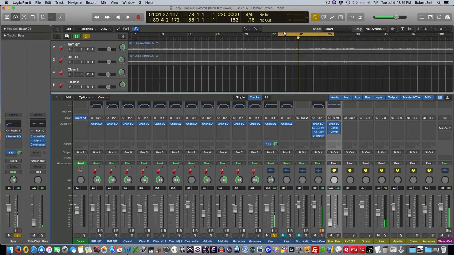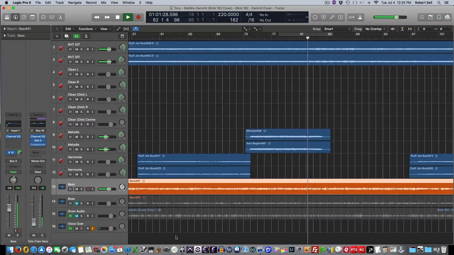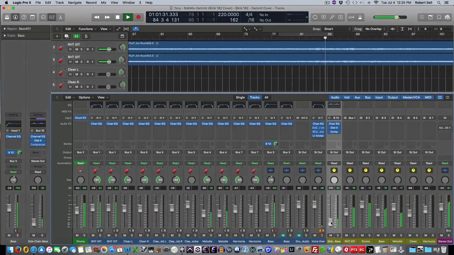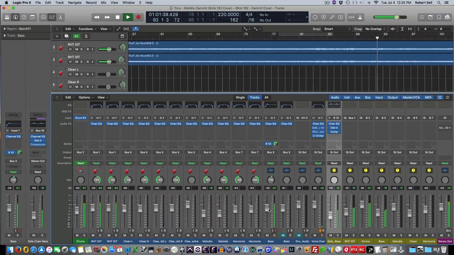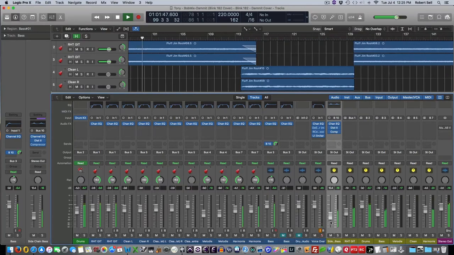Now I'm going to do that in context of the mix. You can hear that the bass is cutting through a little bit better with that distortion and also the heavily compressed and EQ'd part on this channel here. So I'll mute it. And now with it.